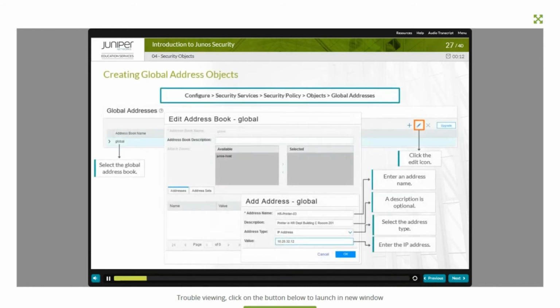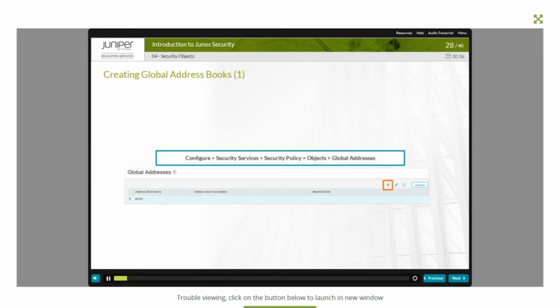The example illustrates the process to create address object entries. These objects are placed in a global address book and are able to be used in any zone context configuration. It is now a best practice to use global address books. Zone-based address books will be discontinued in a future software release.